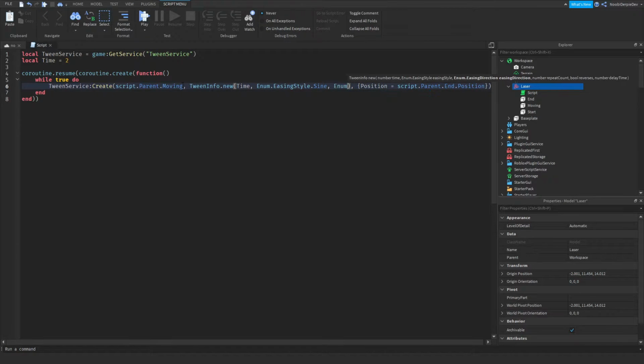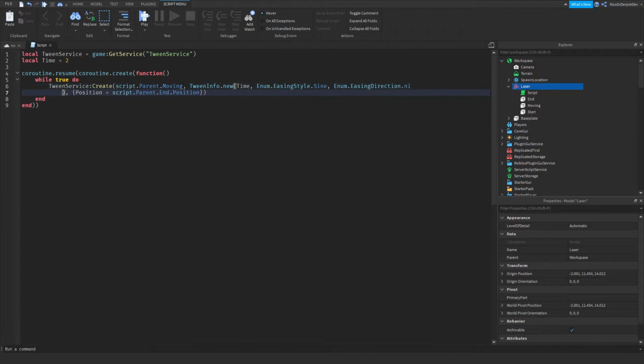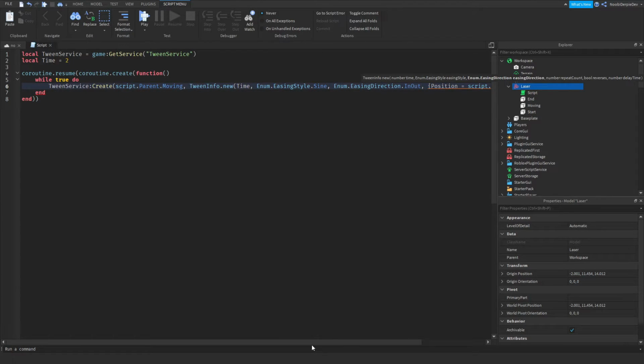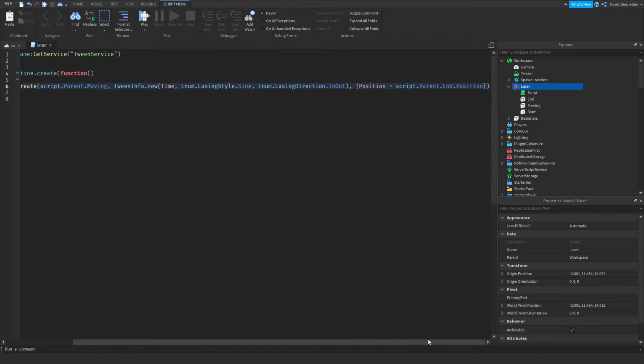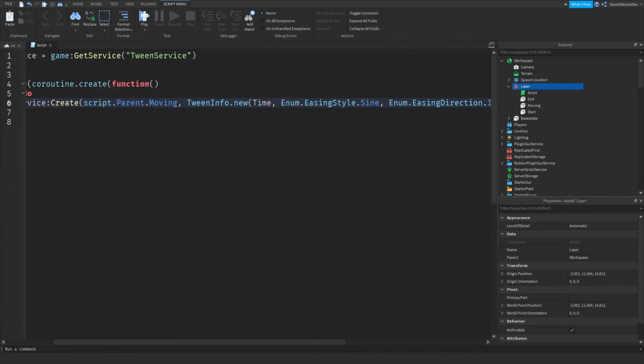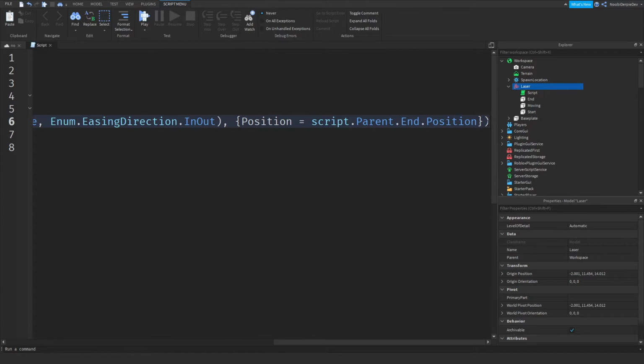Enum.EasingStyle.Sine and Enum.EasingDirection.InOut. InOut. But now that's an error. Do that. And there you go. So I had to switch them. Sorry, forgot to switch them. But make sure at the end to put colon Play. At the end of the brackets, colon Play.